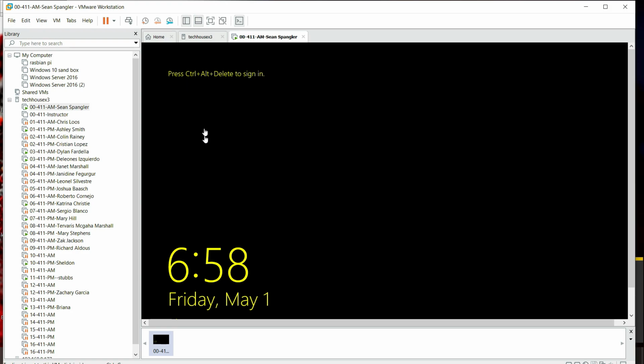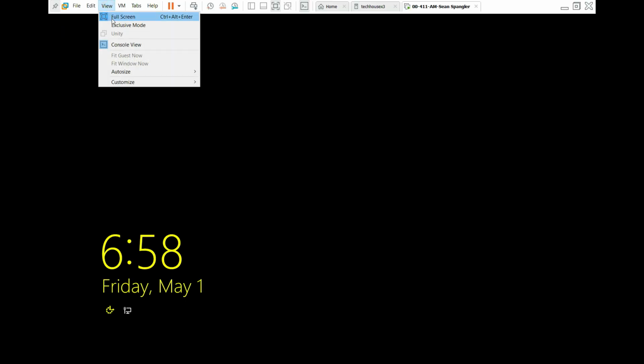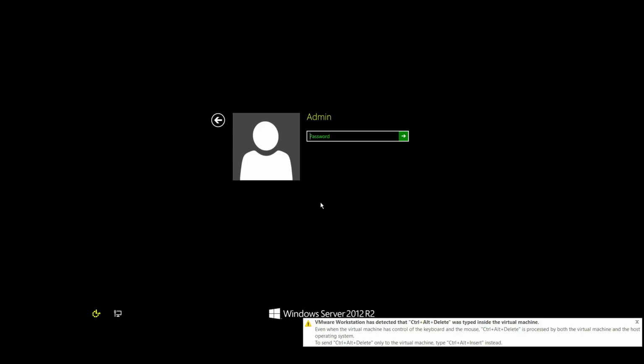The first thing we got to do is work on our machine, right? So first, let's just make sure our VM is full screen. And then after you've made it full screen, up here on the top left, always make it exclusive mode. That way, it looks like it's your computer. Now we can do Control-Alt-Delete with no issues. We're in there.